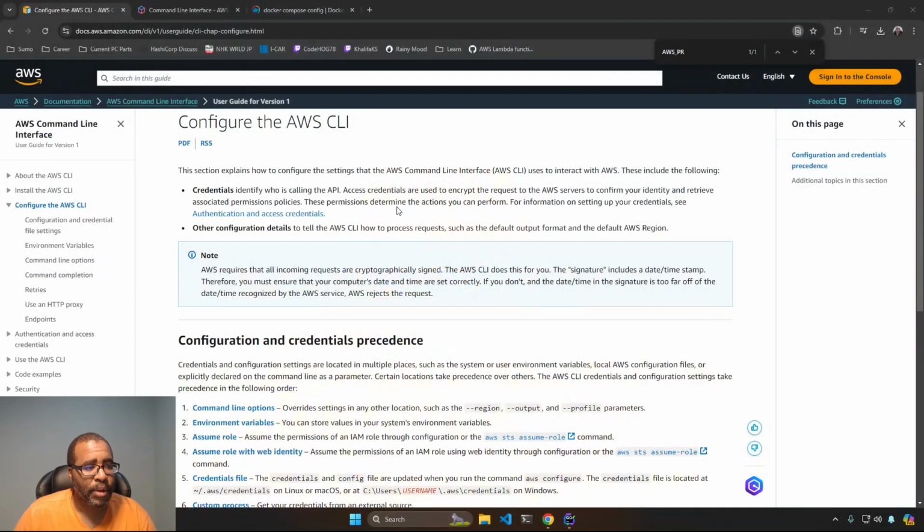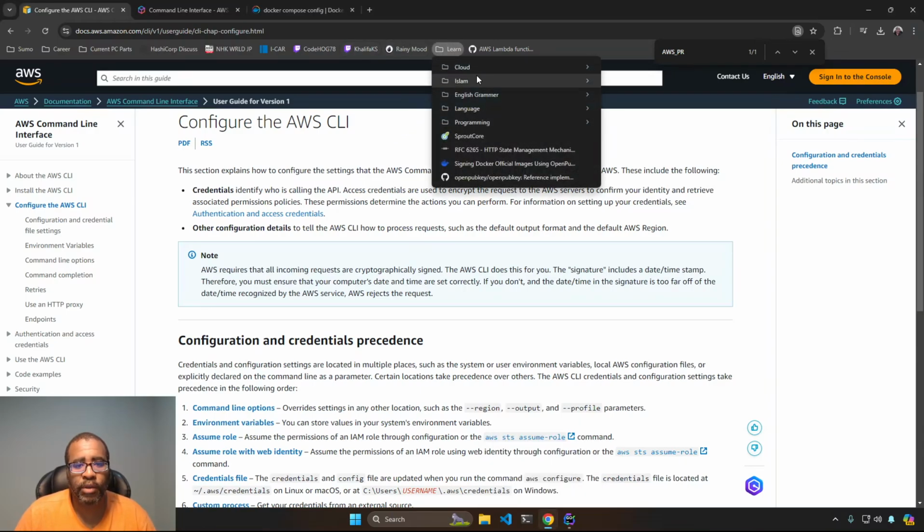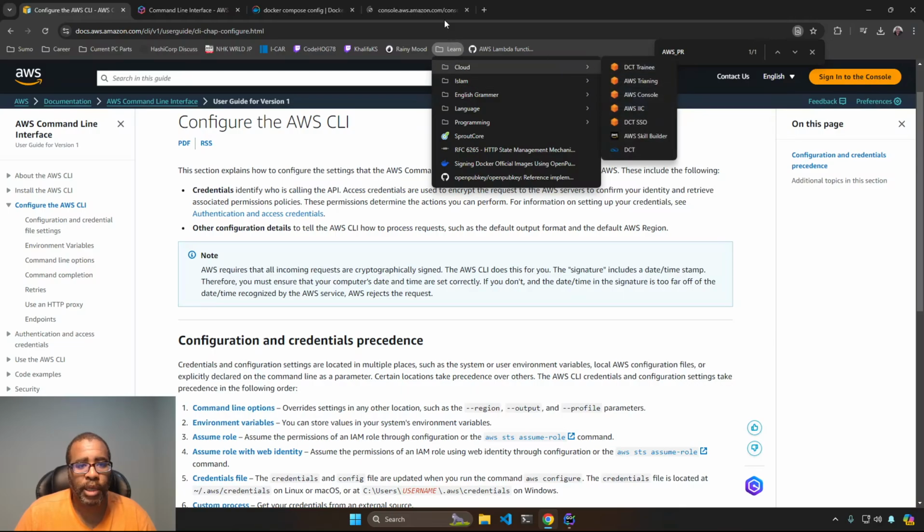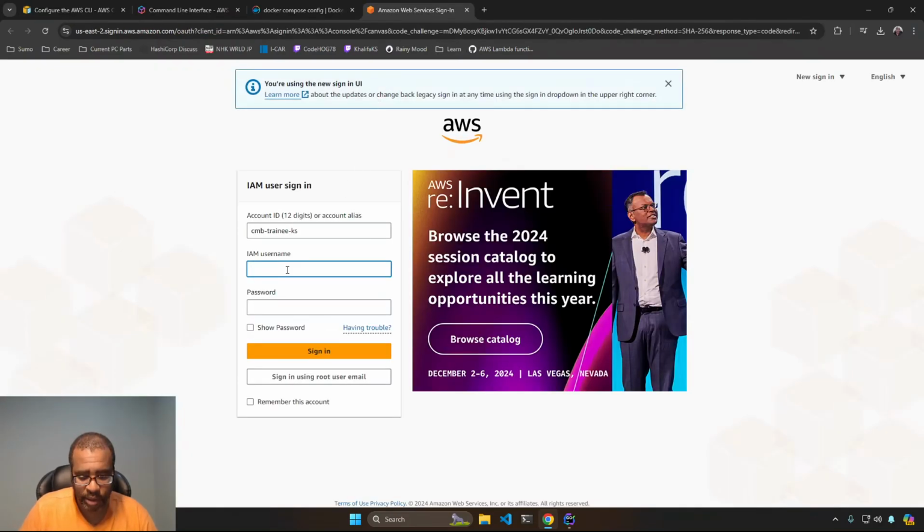Alright. Here you'll get instructions on configuring different aspects of the CLI. I'm not going to go into this, but I'm just going to show you how I set it up on my machine. So the first thing I'm going to do is log into an AWS account that I use for training.